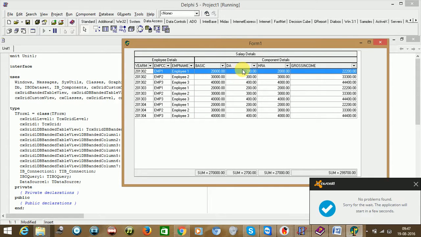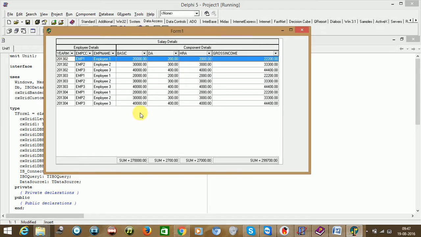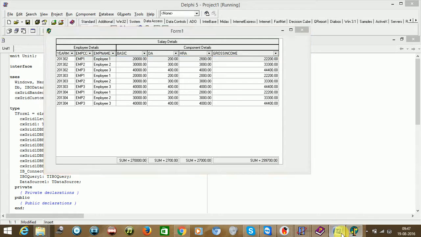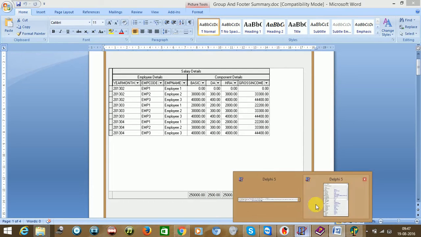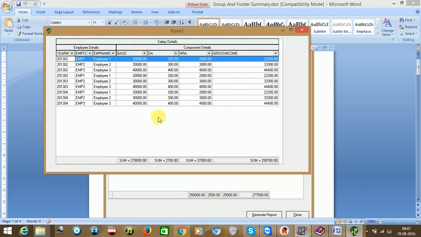Yep, I think everything is fine here. So if you just see here, 27, 27, 27 and 299, 7000. Oh sorry, I think some different data has come. I think our SQL is having some different data, so that's the reason it has come that way.